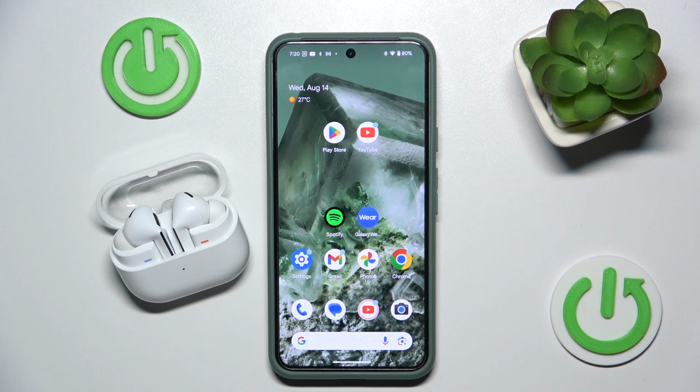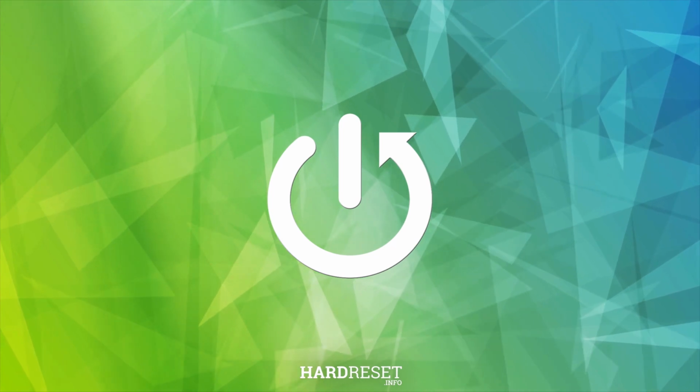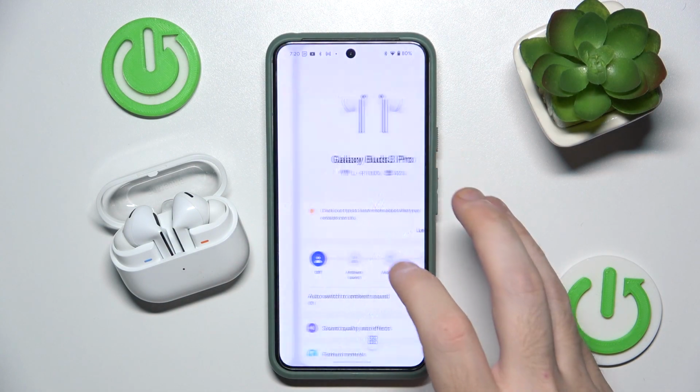Hello everybody and welcome. In this video I will show you how to turn on ambient sound enhancement for headphones Samsung Galaxy Buds3 Pro. You have to start by opening the application.